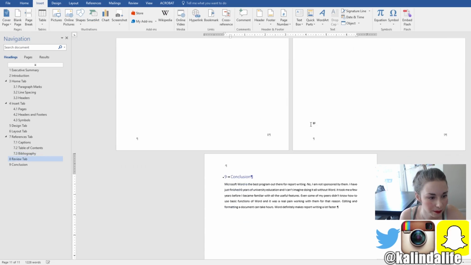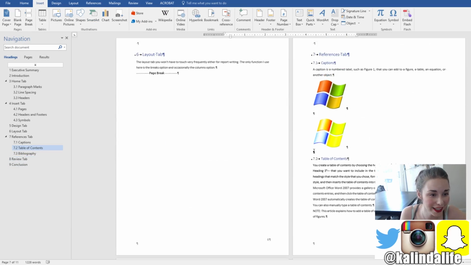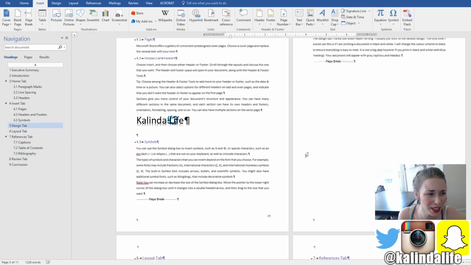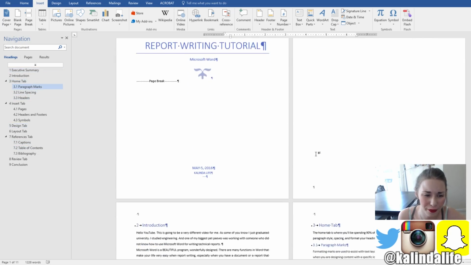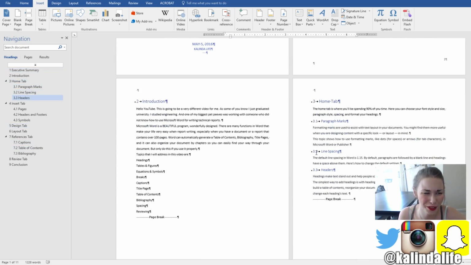Page break. So already this is looking like a really professional document. Didn't take long at all, just a few minutes to add a few headers and page breaks. So that's that. And the other important thing are headers and footers. Footers is typically where your page number goes, so we already discussed that.